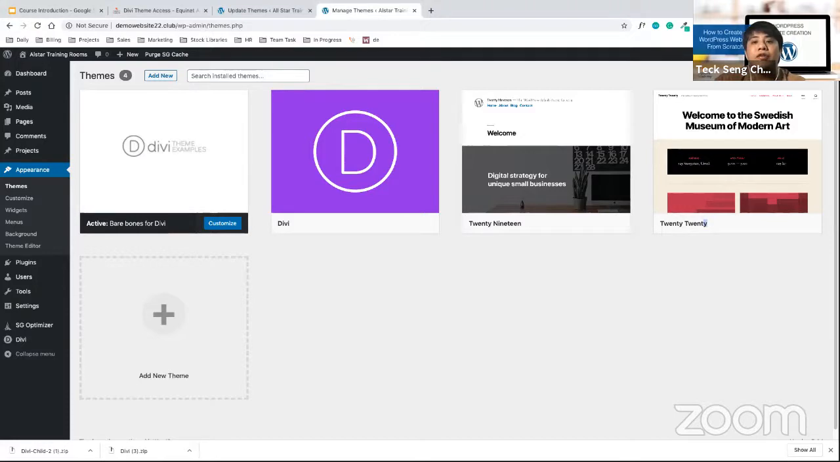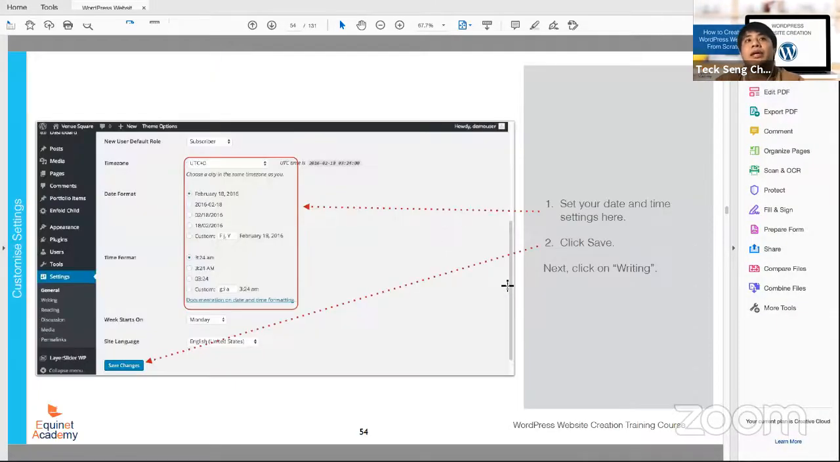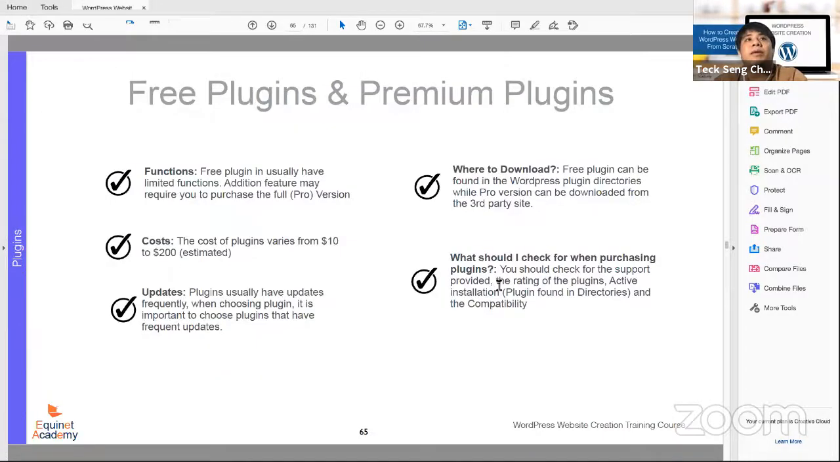Okay, so for plugins, there are two types as well. One is a free plugin, another one is a premium plugin. So we'll be thinking, free means not good.